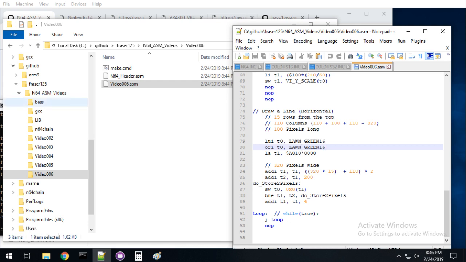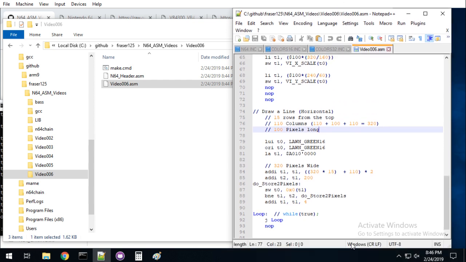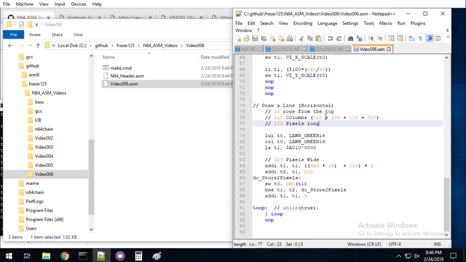All right, this is video 6. We're going to draw a vertical line. We just completed a horizontal line, and we still have that code in front of us. I don't like to waste good working code, so we're going to use this as our base.